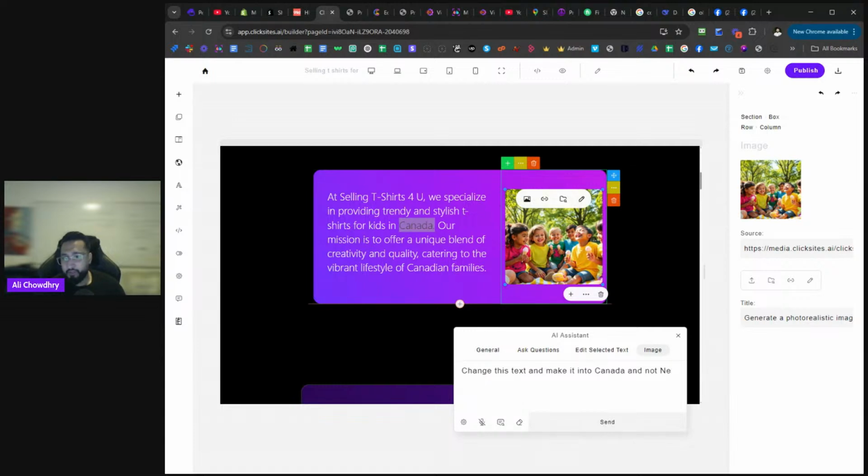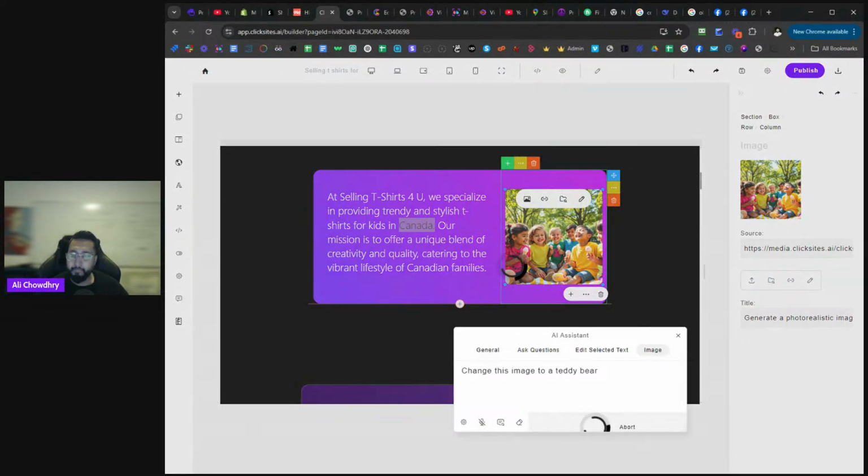So let's go. Okay. Change this image to a teddy bear. Also, we have the different aspects of ClickSites where you can actually change the entire page by design, the copywriting, or if you want to keep them distinct, you can with the magic redesign function.